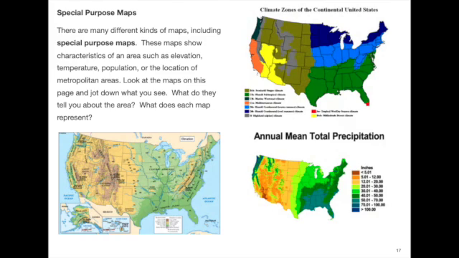Special purpose maps. There are many different kinds of maps, including special purpose maps. These maps show characteristics of an area such as elevation, temperature, population, or the location of metropolitan areas. Look at the maps on this page and jot down what you see. What do they tell you about the area? What does each map represent?